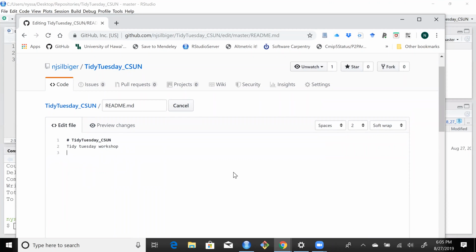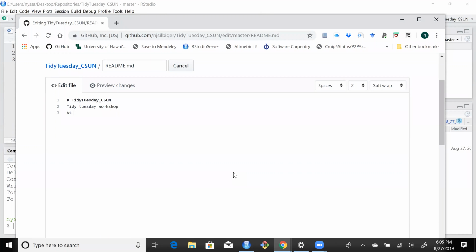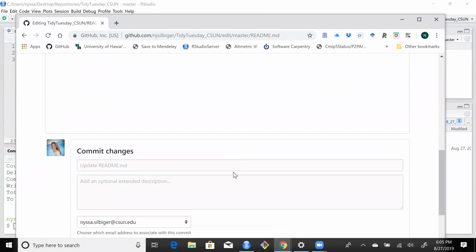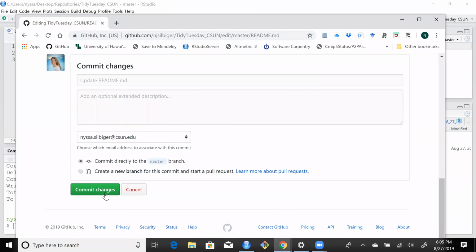This is written in a language called Markdown. It's not that difficult to learn. We're not going to worry about that right now, but if you Google how to write in Markdown, it'll tell you. The most important thing right here is just that a hashtag means a heading. And so let's say I want to add another line here, Title: Tuesday workshop at Seaside. Very informative. Then you can scroll down and commit by pressing commit changes at the bottom.